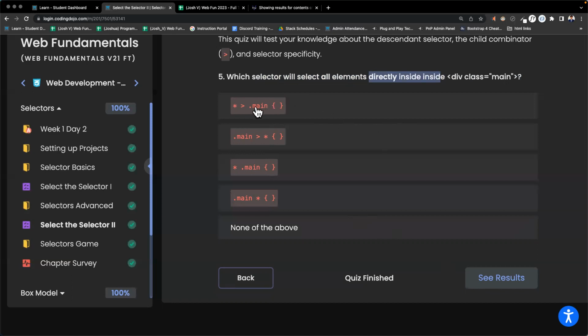So let's go through each one of these. Okay, so we have the wildcard selector, and we have the direct descendant. So we're saying all the direct descendants of the wildcard. So directly inside means, correct me if I'm wrong, the direct child, right? Yes, direct descendant. So we want to use the direct descendant selector. And we're saying main, all the class mains, all the elements inside class main.